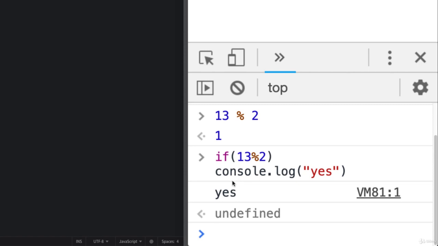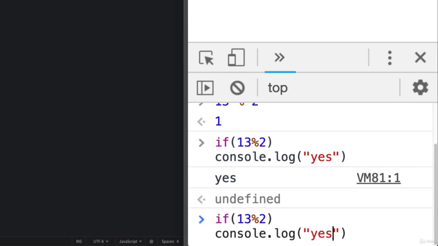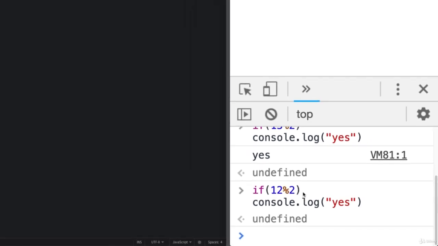And you can see that it gets returned as yes. And then if we update the value to be 12 instead of 13, you're going to see that we're not going to get this output being shown because this is no longer true.